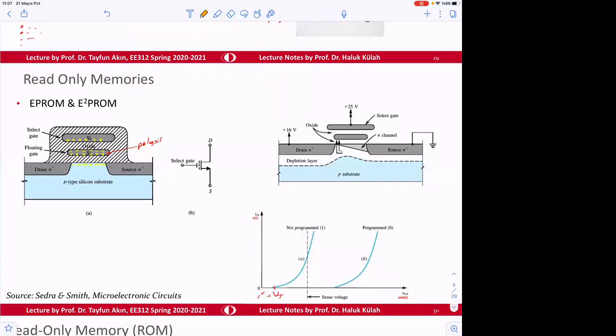Whereas if you apply a large voltage to the gate like this, and then maybe a large voltage to the drain also, with the help of that, some electrons will be able to jump to that floating gate.